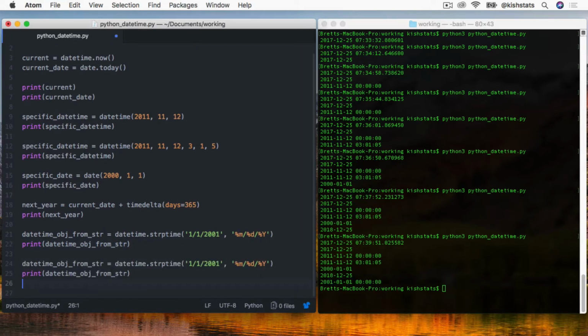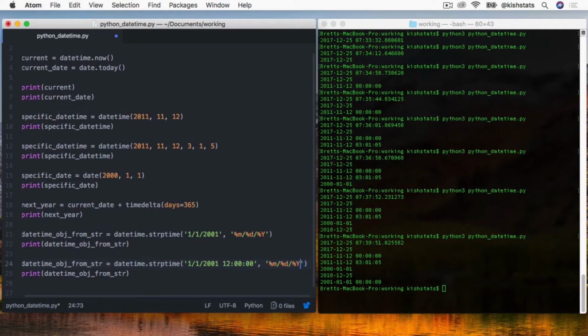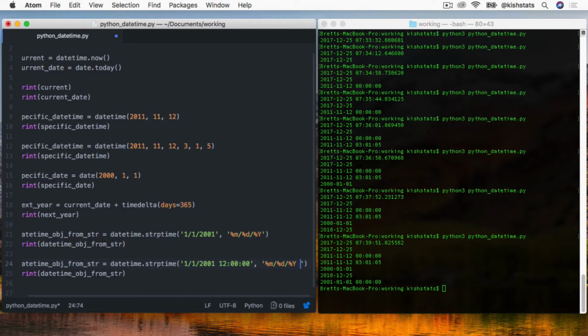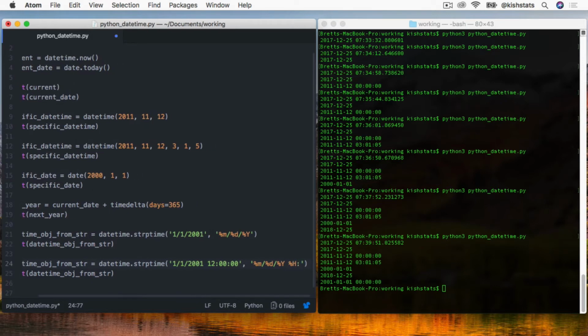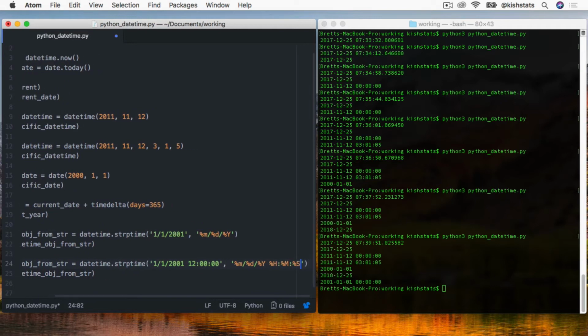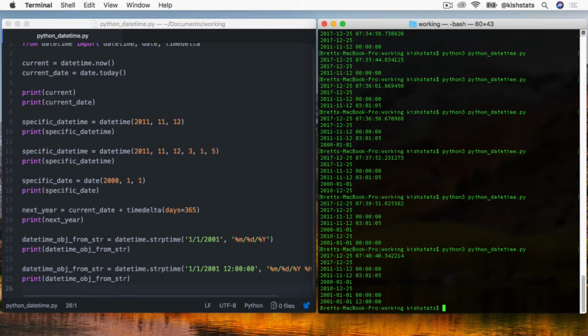And let's go ahead and do one more. This time we're going to pass in some values for the hours, minutes, and seconds. So we'll just say 12 o'clock. And so we need to go back to our formatter and then put in the placeholders for those. And then if we rerun that, we have our date plus our hours, minutes, and seconds.